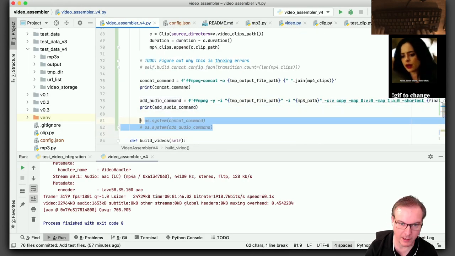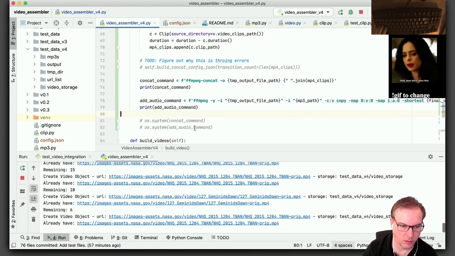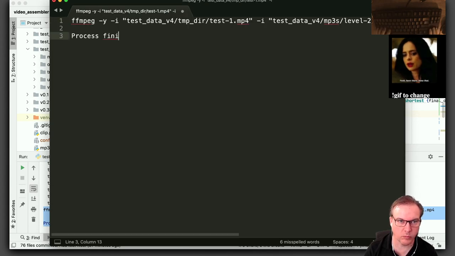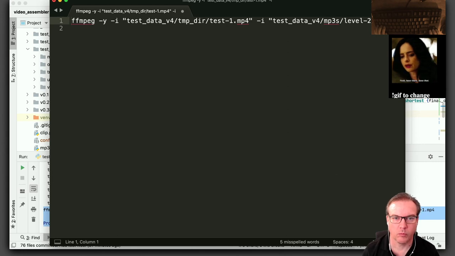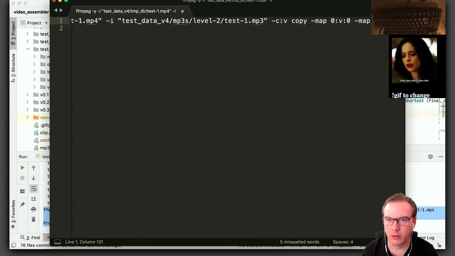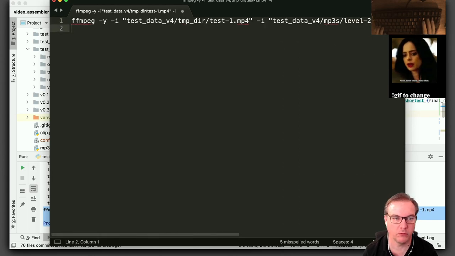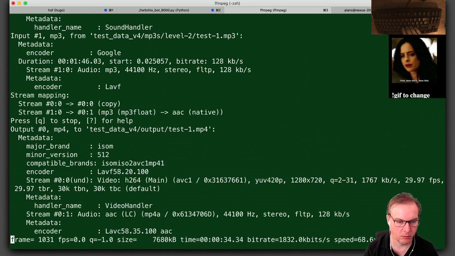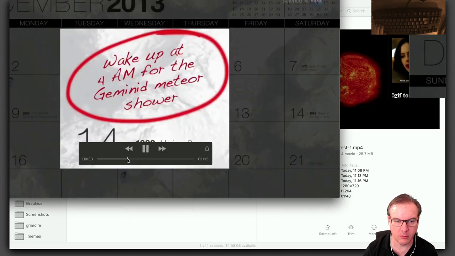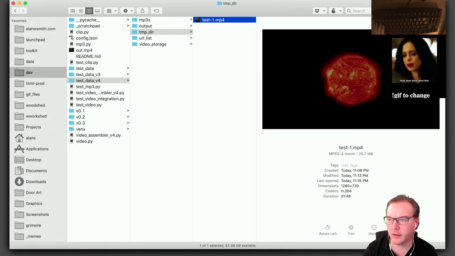All right, so let's not run them. Let's grab our commands and see what's up. So this is the command we're after. Just want to look and see if I see anything funky going on here. Map, 0 is the video, 1 is the audio. Okay, shortest output test 1 MP4. That should do it. That goes very fast. That used to work. Oh, that used to work. What's going on?